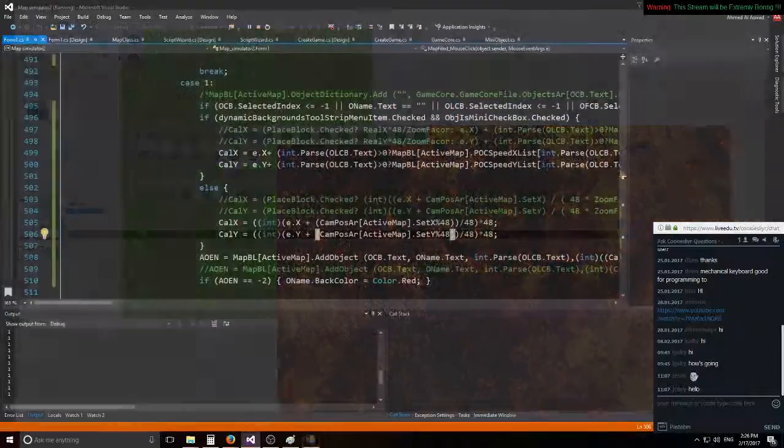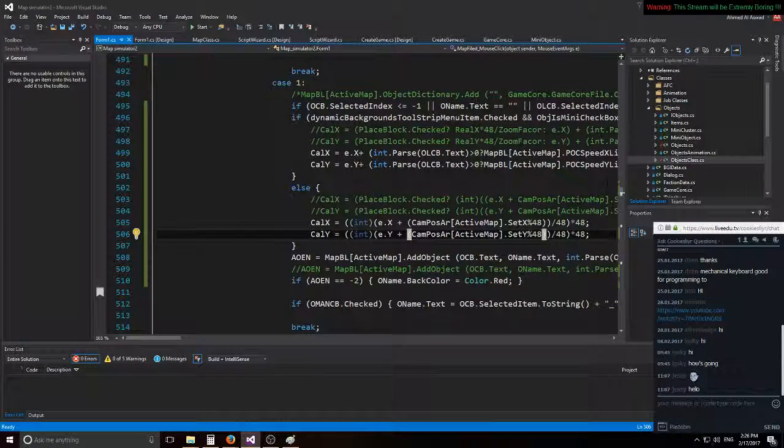Wait. Why don't I take away the whole camera position? No, that doesn't make sense. Because the camera position we saw already before is 288. So if you take 288 from 48 or something. Oh well, be right back.